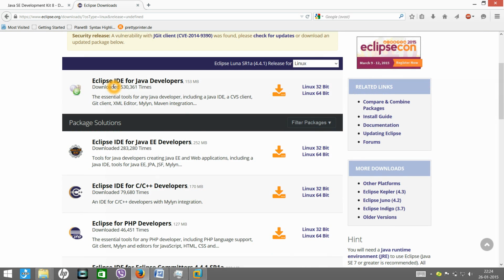Alright, now don't choose this Java IDE for Java developer. You choose this Java IDE for Java EE developers. This software is sufficient for Hadoop programming only.